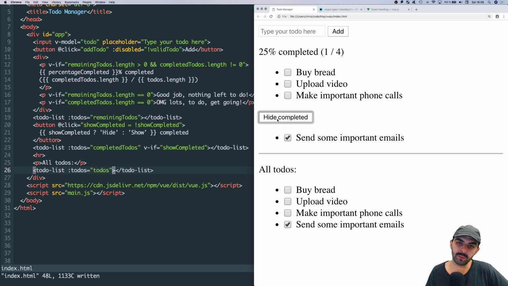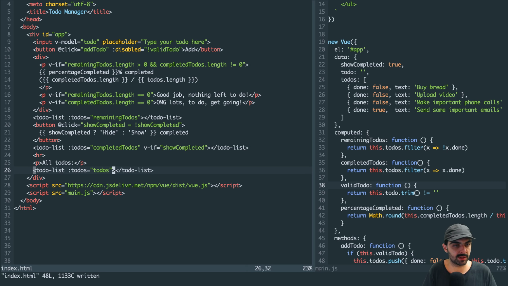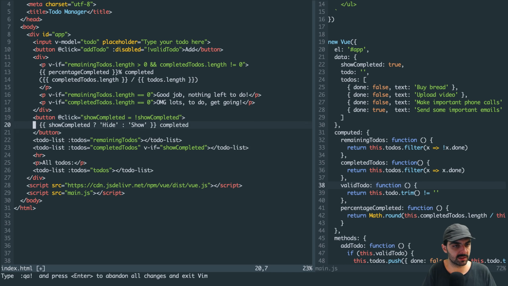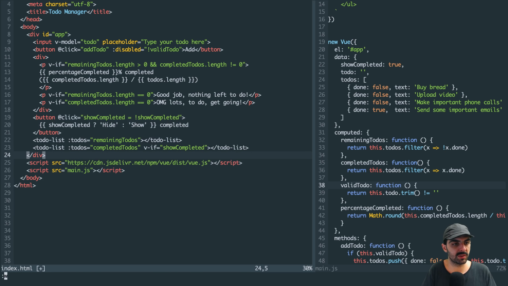Maybe I shouldn't have two components. I should maybe just filter and say that if show completed is true, then we pass in all the to-dos to the component, and if not, then we pass in only the remaining items. Then we can have them as one list and put the button at the top. Let's actually do that, right? I think that looks better. So let's put the button above the list and remove the list of all to-dos.